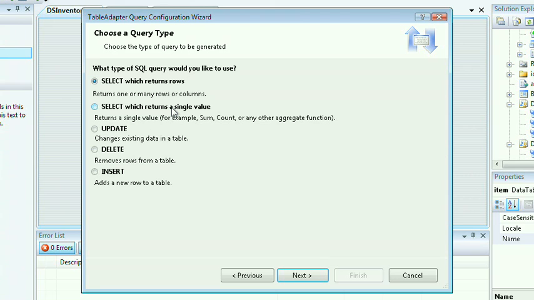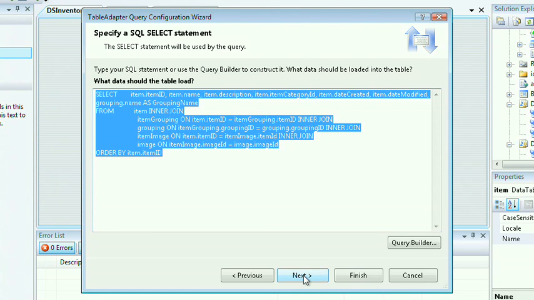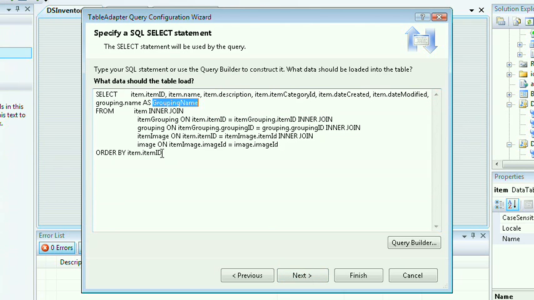In this case, we're going to do a parameterized query to return data. So that makes sense that we choose the select which returns rows. Select Next. As you can see by default, it uses the query that we've already configured in our fill. That way it saves us a lot of time from having to start from scratch. It even uses the grouping name and the order by and anything that we've configured in our default fill statement.